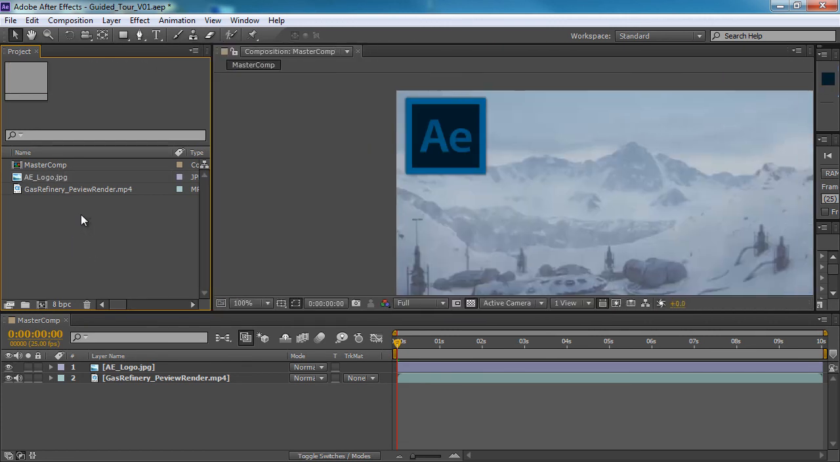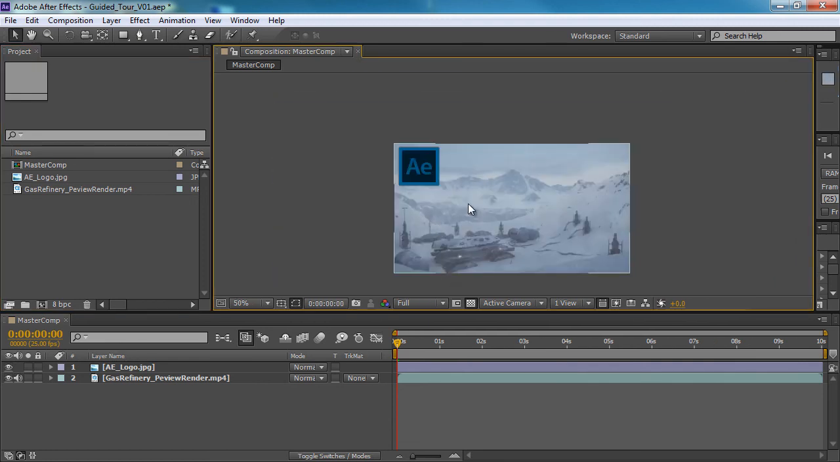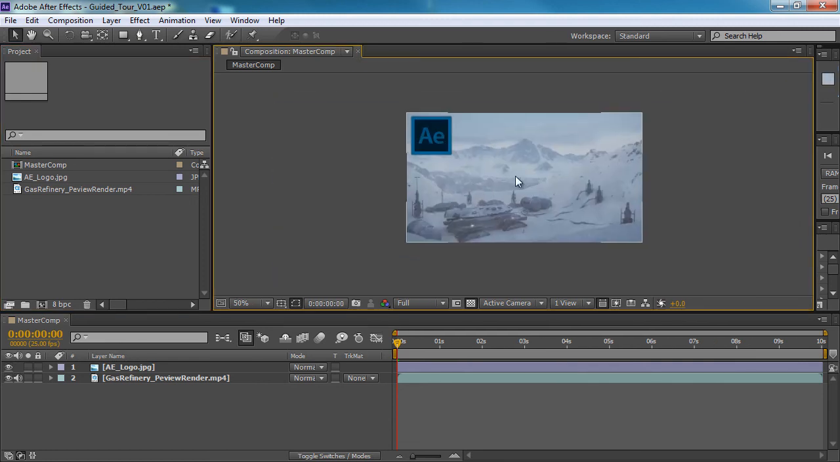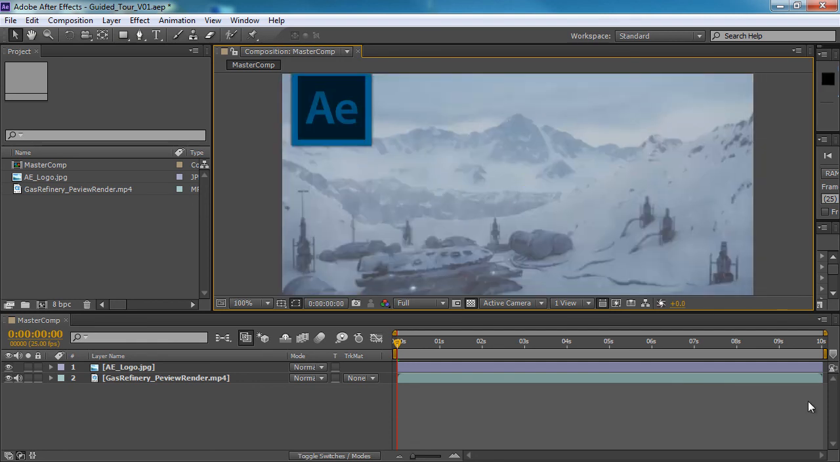So understanding how assets work in the project is very important, and maintaining and managing those assets outside of After Effects is also very important, or at least have a good understanding of how things will be affected if you start moving, renaming, or deleting assets within the Windows environment.